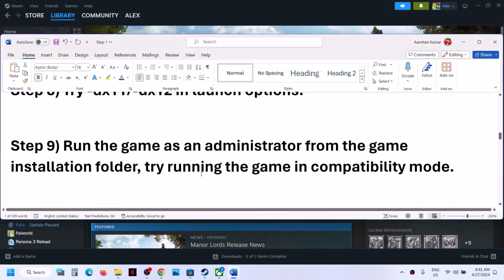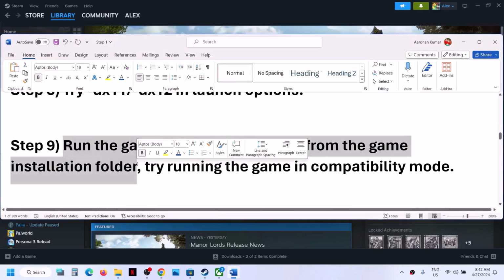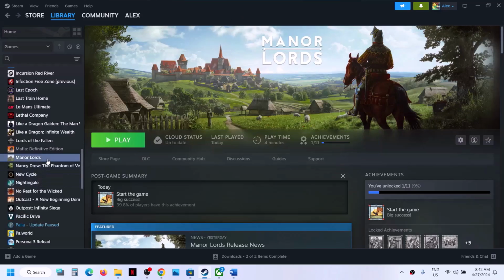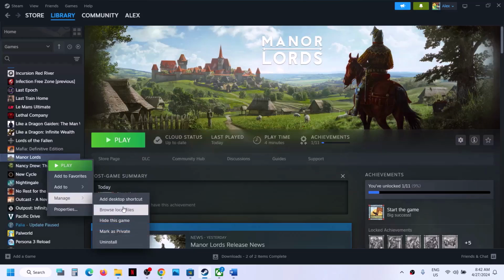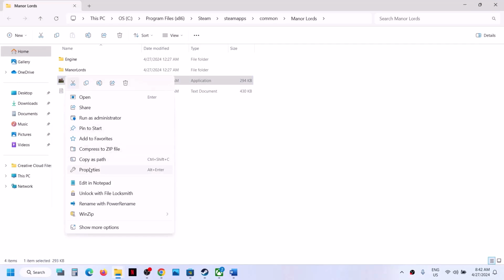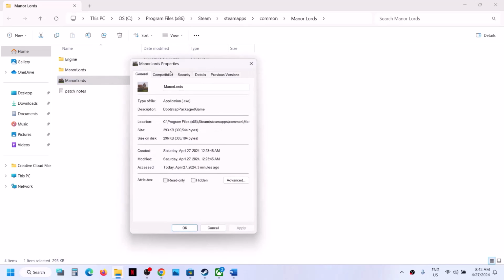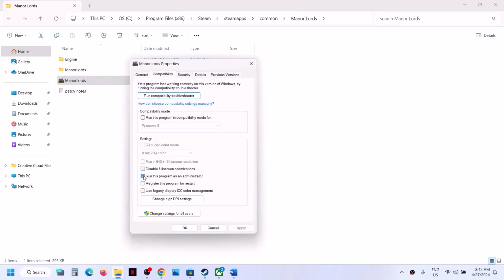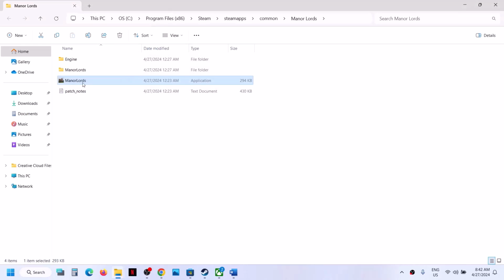Now the next step is to run the game as an administrator from the game installation folder. For this, right click on the game, select manage, then click on browse local files, and then right click on the game exe file, select properties, and go to the second tab, and put a check on the box which says run this program as an administrator. Hit apply, click on OK, and then double click to launch the game.